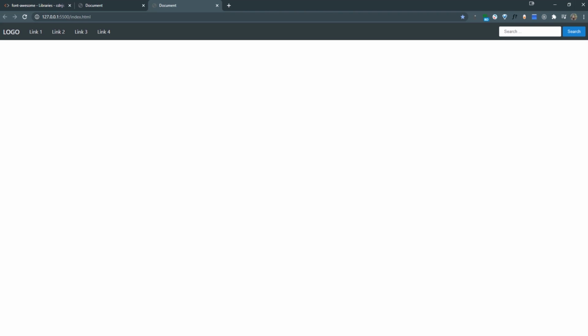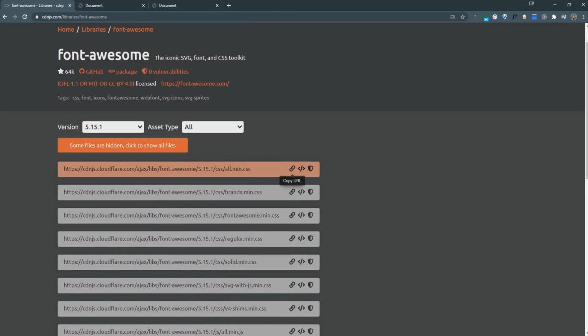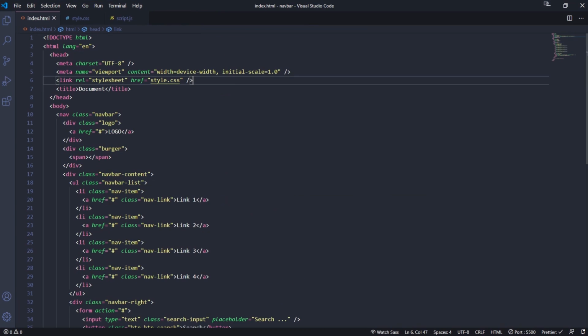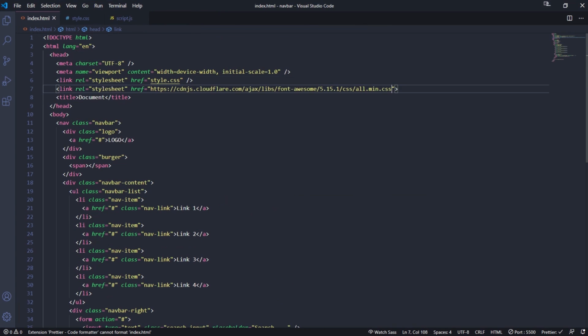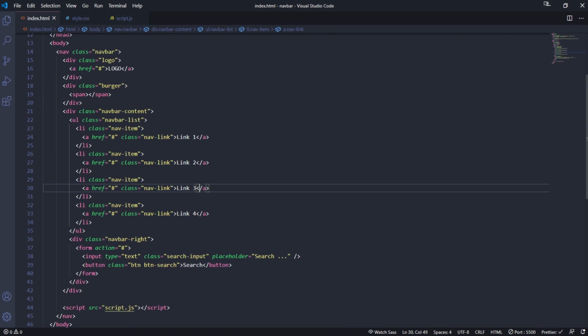Let's just maximize that and add the drop down menu. Okay, so I already have this one to save some time. Again, cdnjs.com, search for Font Awesome, and you'll come with this page here. Just copy this URL, go to here all the way up until there. Let's add this CDN or content delivery network.